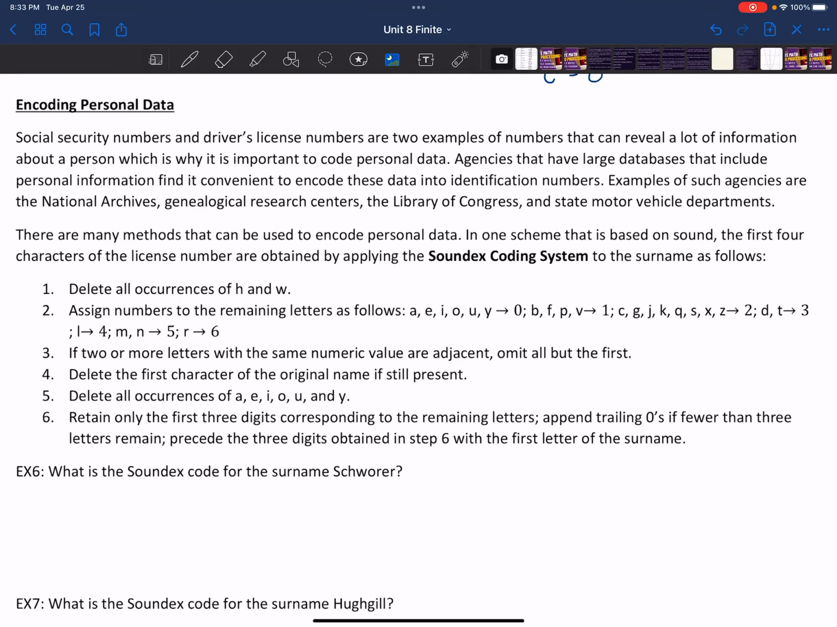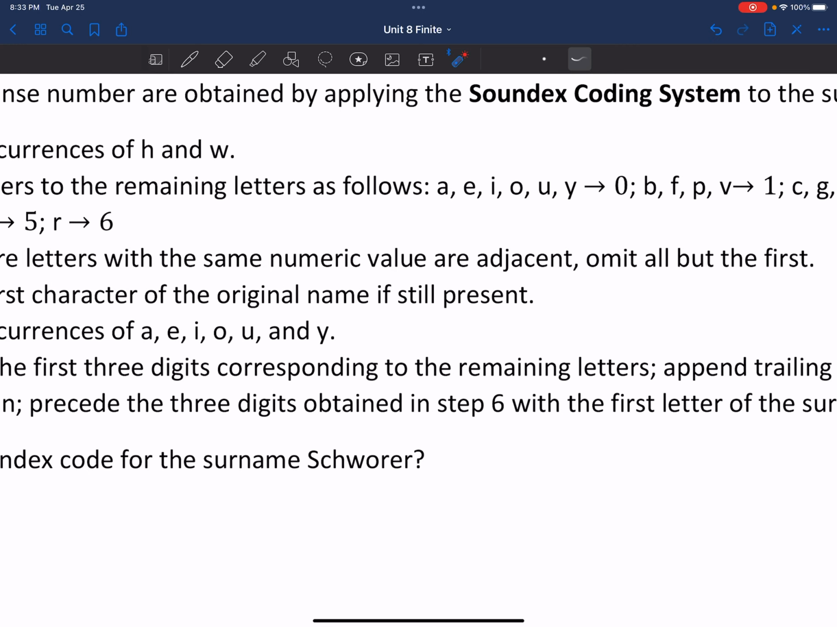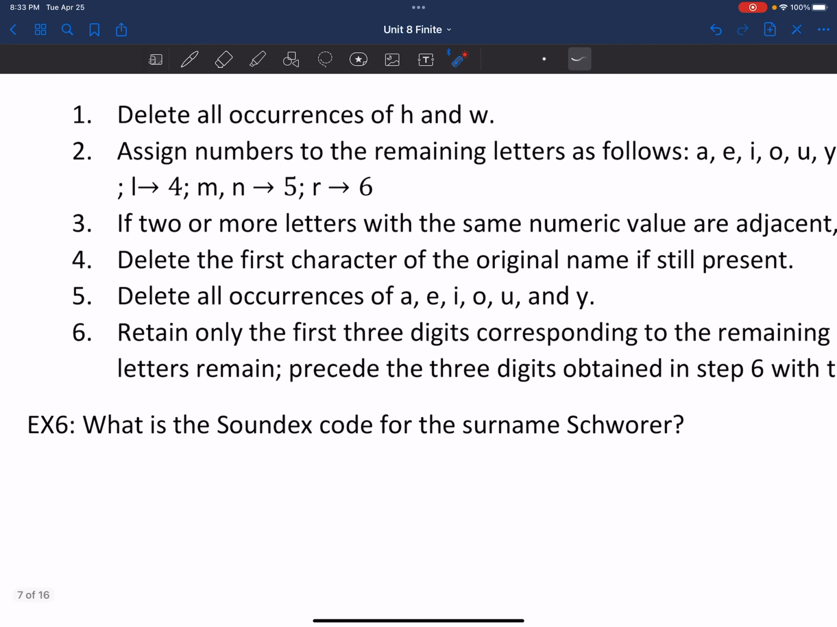All right, let's go ahead and finish out encoding with Soundex. And I do want to warn you, there's a whole lot of information here. You guys can go ahead and read it. This one specifically is the first four characters of the license number are obtained by doing this type of coding system to the surname. And your surname is basically your last name. So here are all of the rules for it. And we're just going to go step 1, 2, 3, 4, 5, 6 as we use this example. I think that might make it a little bit easier to handle.